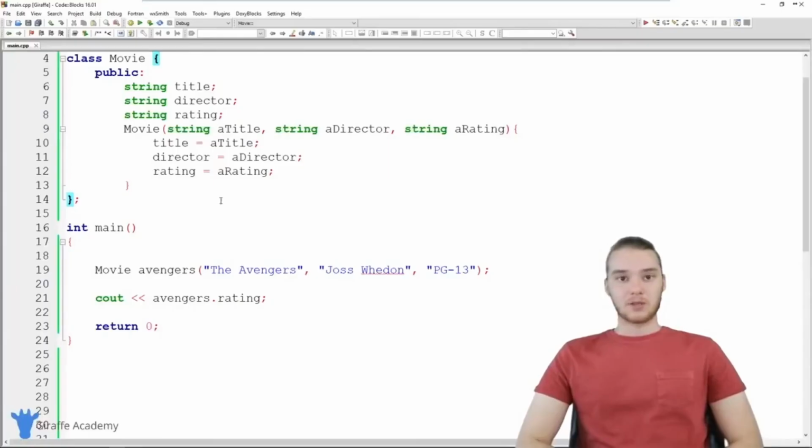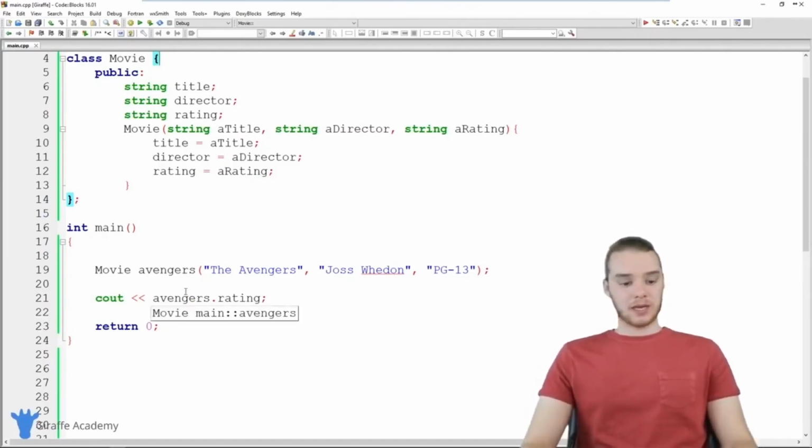In this tutorial, I'm going to talk to you guys about getters and setters in C++ classes. Now, getters and setters are extremely useful, and basically they allow you to control the access to the different attributes and different elements inside of your C++ classes. So I'm going to show you guys the basics of using them. In order to do that, we're going to use a little example.